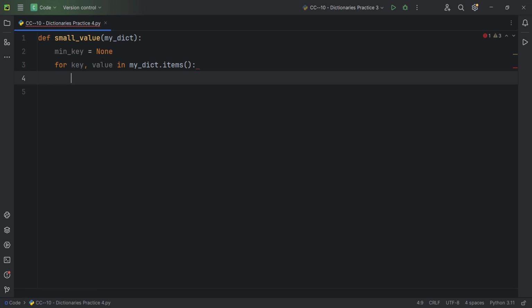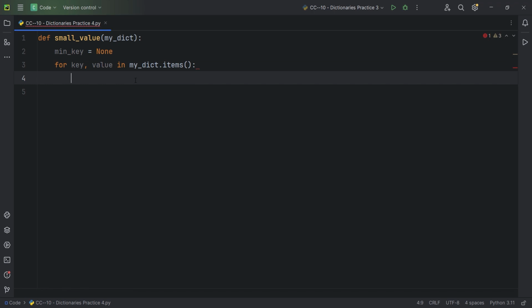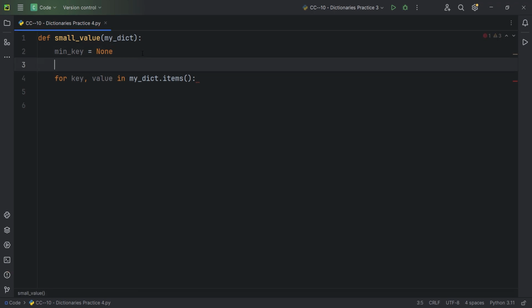Is it smaller than the smallest value? And this is where things get a bit hard. How do I compare it with the first one? Now, there are many different ways of going about it. Some people like to get the first value in the dictionary and then compare it with all the other values.